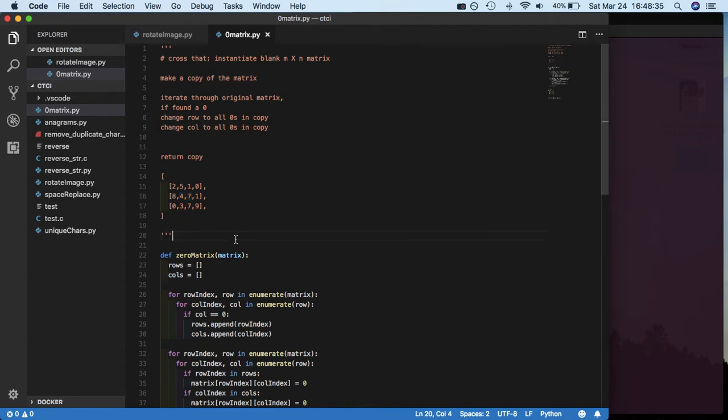My first approach was to iterate through, instantiate a blank m by n matrix, and then make a copy of it. Then iterate through the original, and if you found a 0, change all the zeros in the copy, change all the rows and columns in that copy. So that's what you want to do.